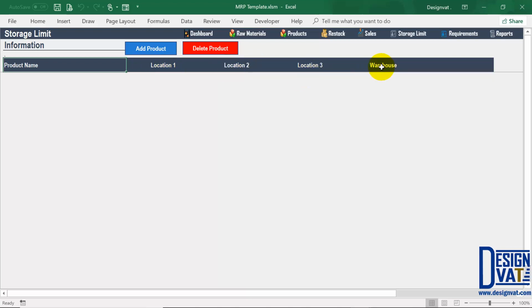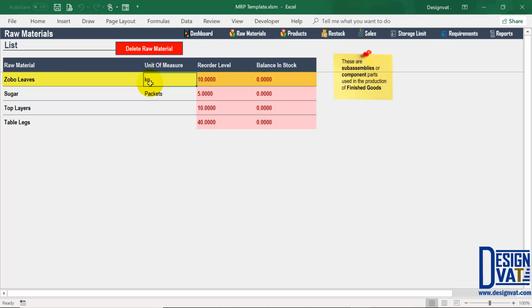Now, the template allows you to specify a storage limit capacity per raw material per product. So for each location, for instance, location 1, you can indicate that location 1 can store a maximum of 50 kg of your Zobo leaves. The advantage of this is whenever you're adding restocks, if you enter a quantity that is above the specified limit, 50, the template is going to tell you that this is above your storage capacity. In other words, if you make that purchase, there's going to be nowhere to store it. So this just helps you so that you don't purchase more units than you can store in your locations.